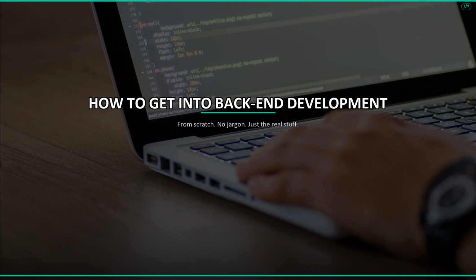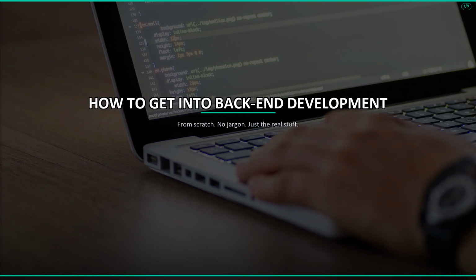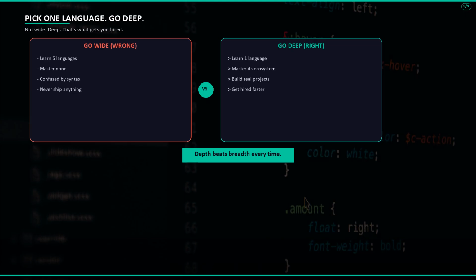Every time someone tries to explain back-end development, they say things like REST APIs, microservices, server-side rendering, and you just nod along hoping it will make sense eventually. It never does. I'm an IT professor, and today I'm going to explain exactly how to get into backend from scratch. No assumptions. No jargon. Just the real stuff. Let's start with where to actually begin, because this is where most people waste months.